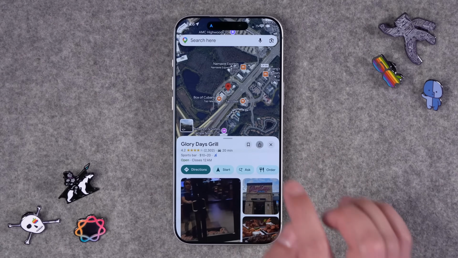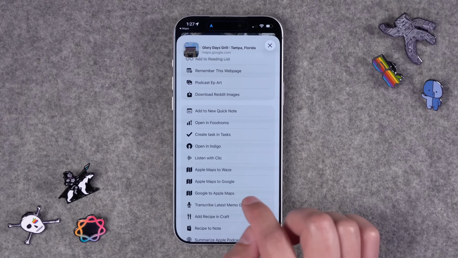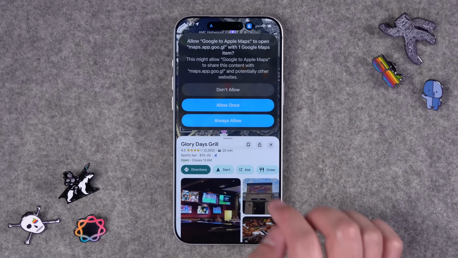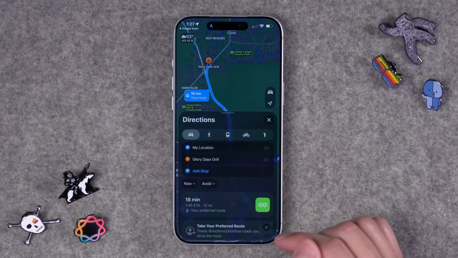Or if you'd like to go the other direction, I can search for businesses and locations here in Google Maps, tap the share button, and then go down to Google to Apple Maps, and then we'll open Apple Maps directions to that business location. Tap Always Allow, kicks me over to Apple Maps, and I'm ready to start turn-by-turn directions here.